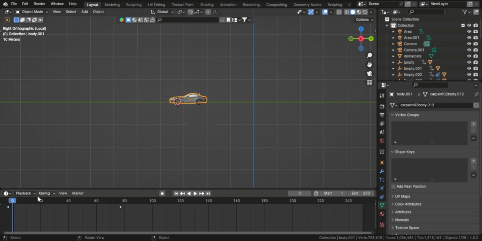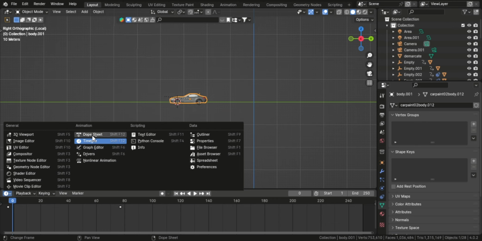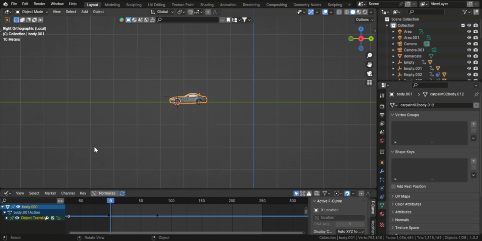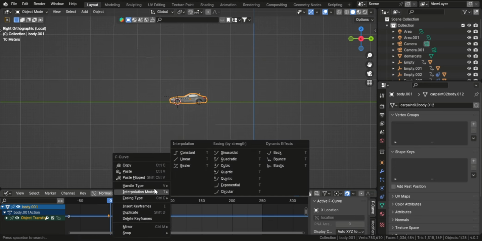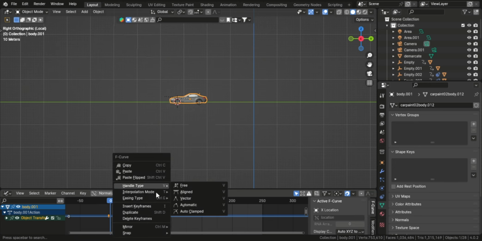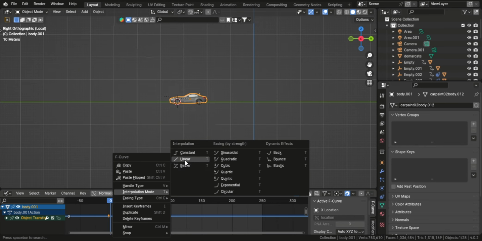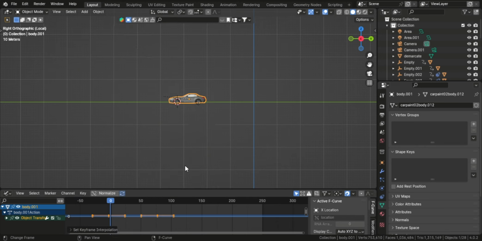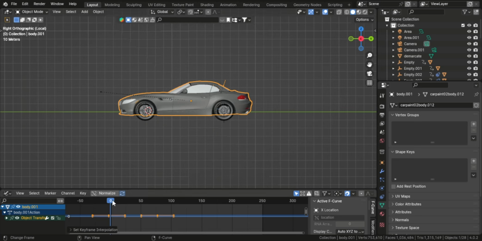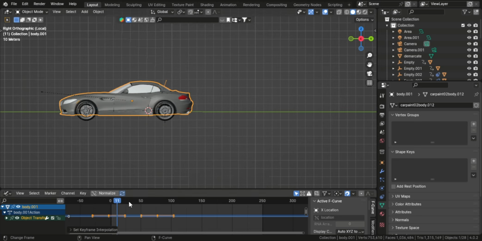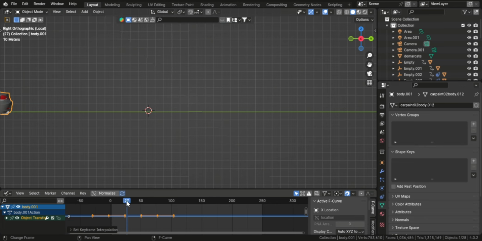So I would come to my timeline and remove it from the timeline. I'll go to the graph editor and select all. I'm going to right click and go to handle type, and I want to select this here, because that way it starts slow, moves fast, and ends slow. That's what I want. This time, if I zoom in and move this way, you see it's moving. But if you notice very well, it still has the same issue.